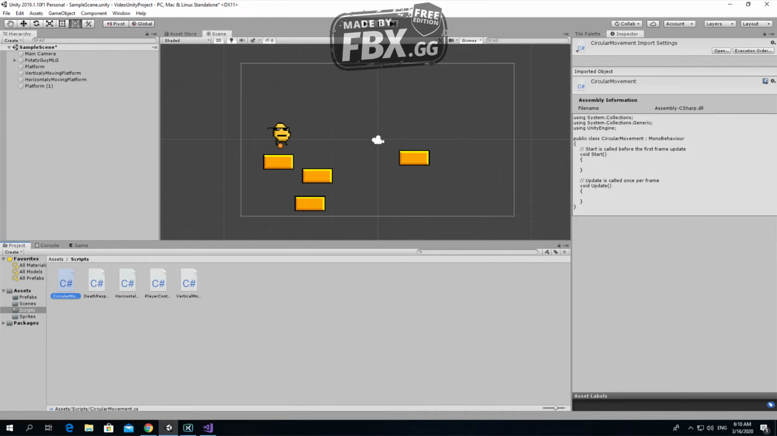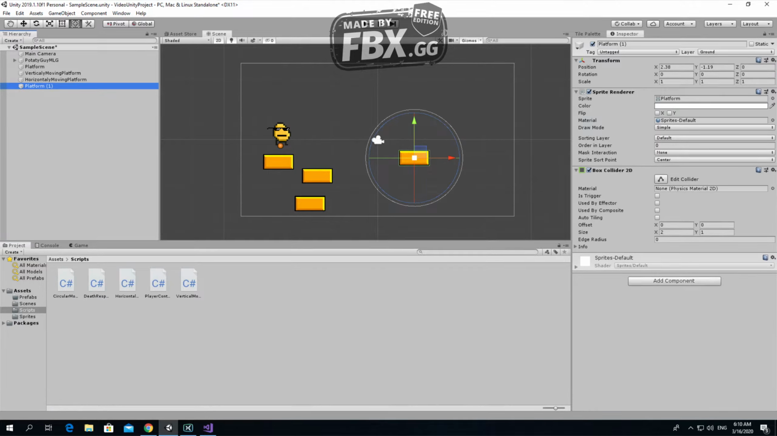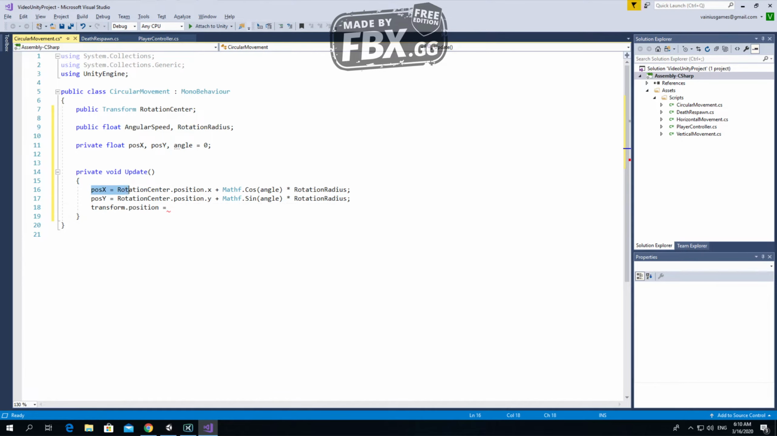Okay, so we will need to change the transform.position of this game object, of the platform. How does this work? Very simple. We have a platform, and here we have the position. This is the positionX, and this is the positionY. And transform.position is just this position, so we will change transform.position of this platform very simply by new Vector2(positionX, positionY). Very simple.